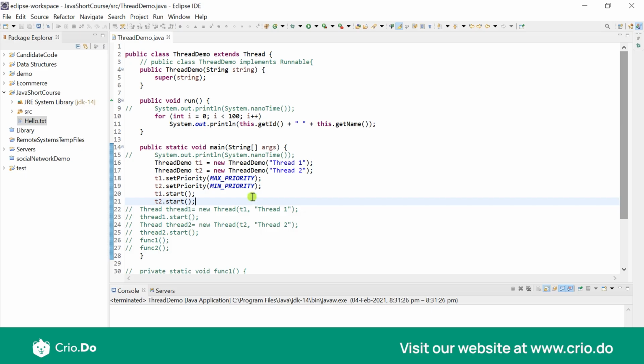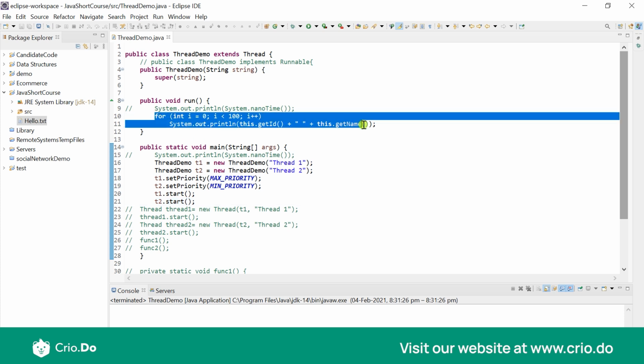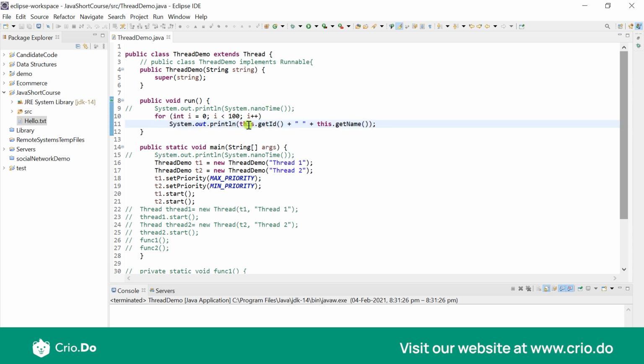Now let me show you some other methods which we use while working with threads. Whenever a thread is actually working, let's say doing something in a loop or executing a number of lines of code, then we can actually make the thread sleep for some amount of time.